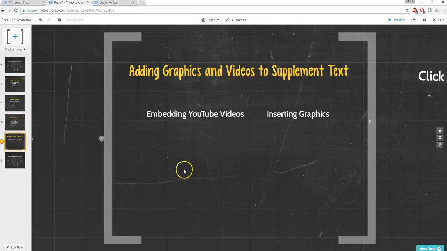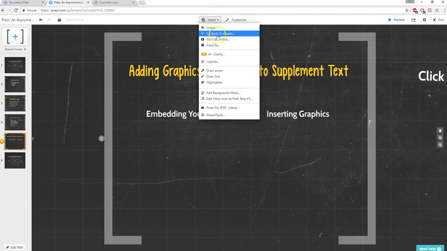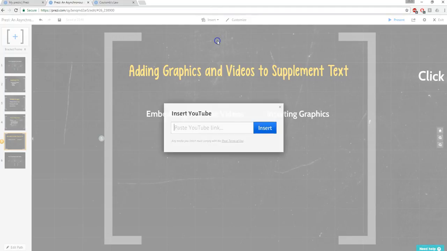Prezi has a built-in feature that allows you to embed YouTube videos. You simply click on the Insert drop-down at the top of the page and select YouTube video. Then, copy and paste a YouTube URL into the box provided to embed the video.